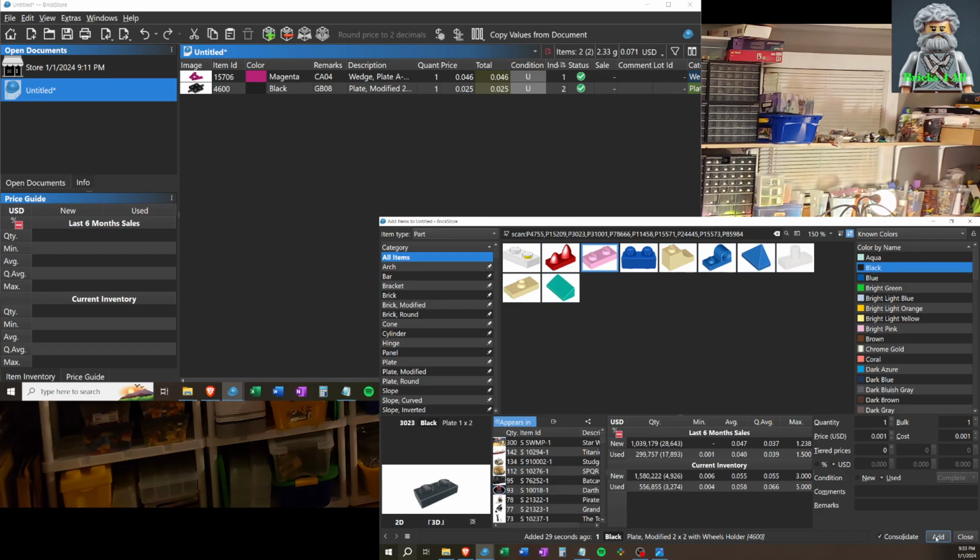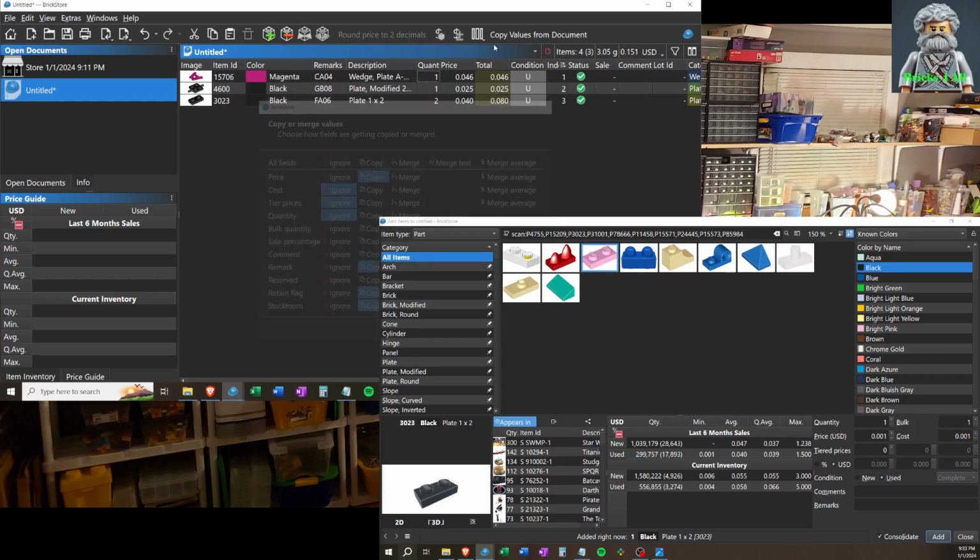In this particular case, I have two of them to add, so I just click add twice on the single one, and it comes over here. Now you see that it adds two of them. I hit copy values. It tells me that goes into drawer FA06, and then I will add two pieces. Continuing on, we have this nice little arch piece.